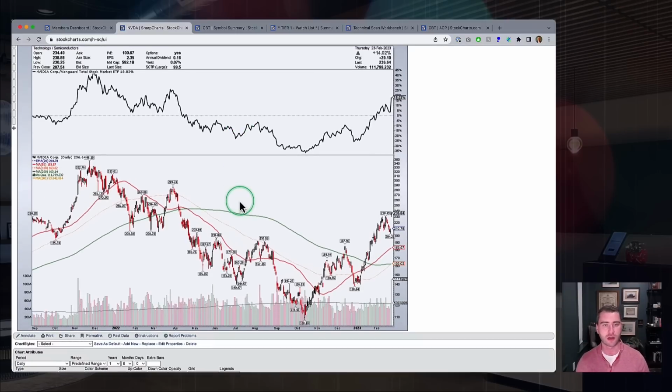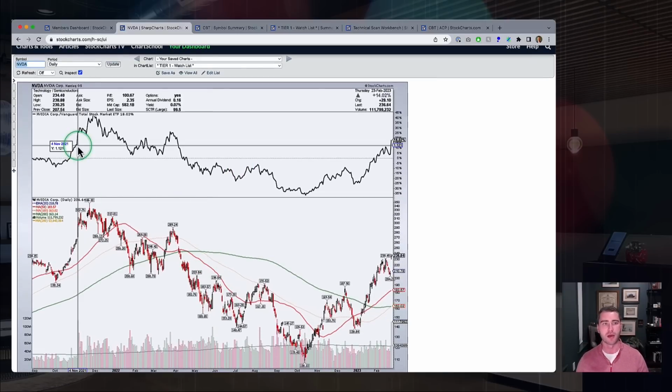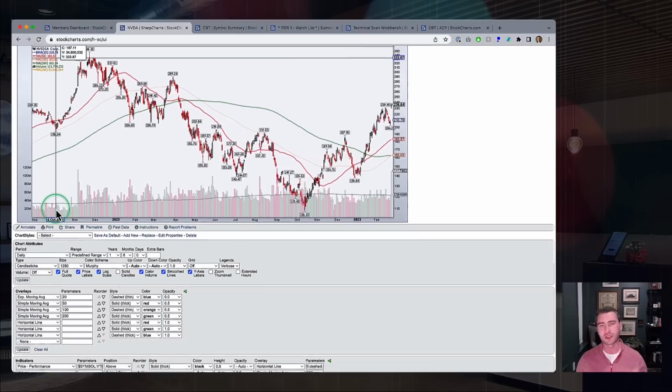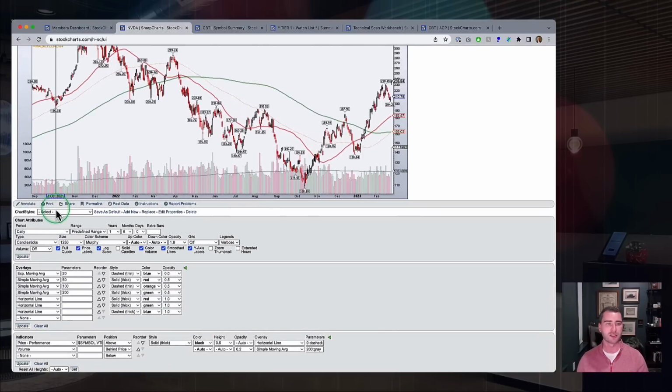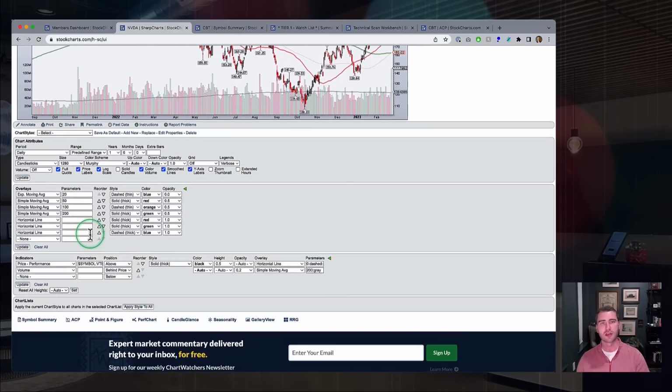Now we got a quick chart of NVIDIA right here open in our SharpCharts Workbench tab. Of course, we can set this up with our chart style buttons over here on the left. We can save all of our different charts, save all of our different chart styles, customize anything that we want to do on this page. The world is our oyster here on the SharpCharts Workbench.